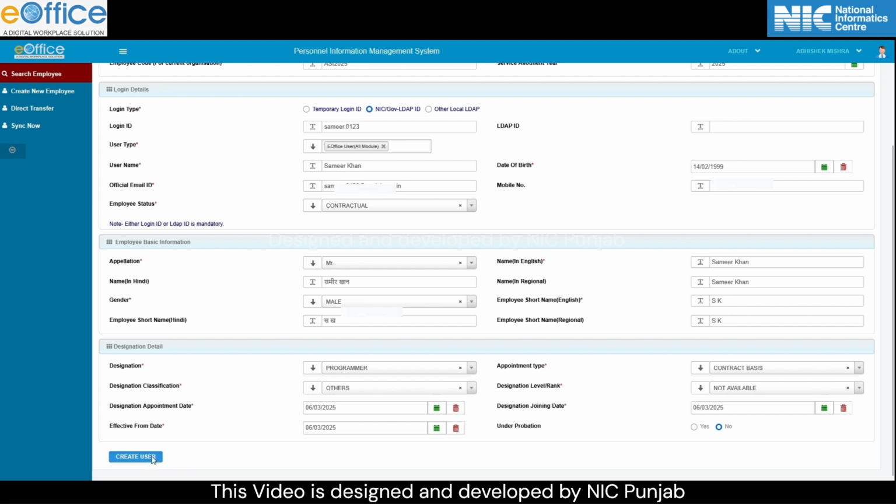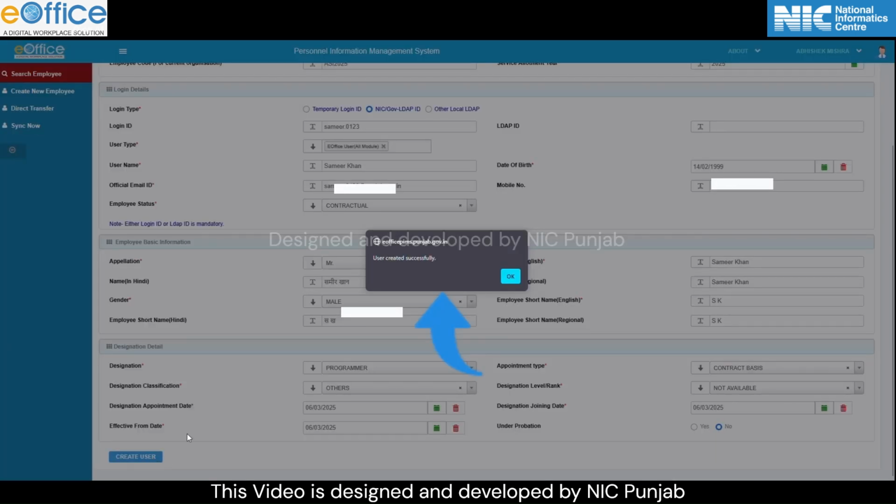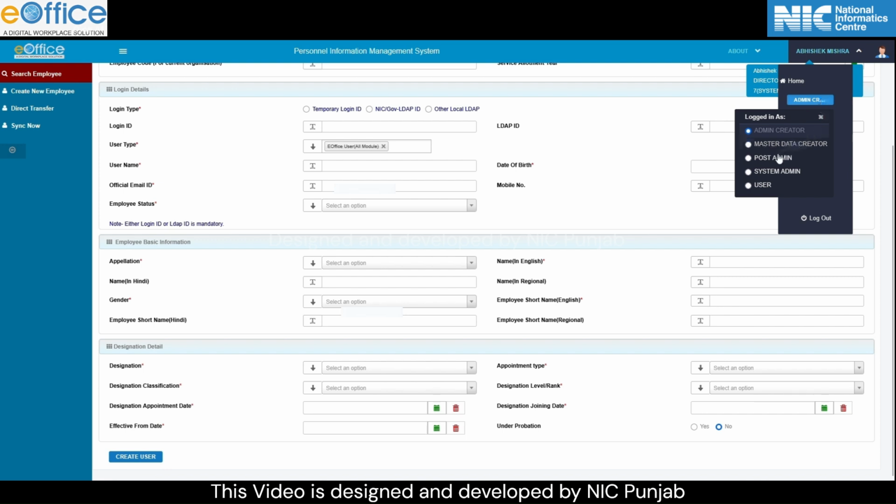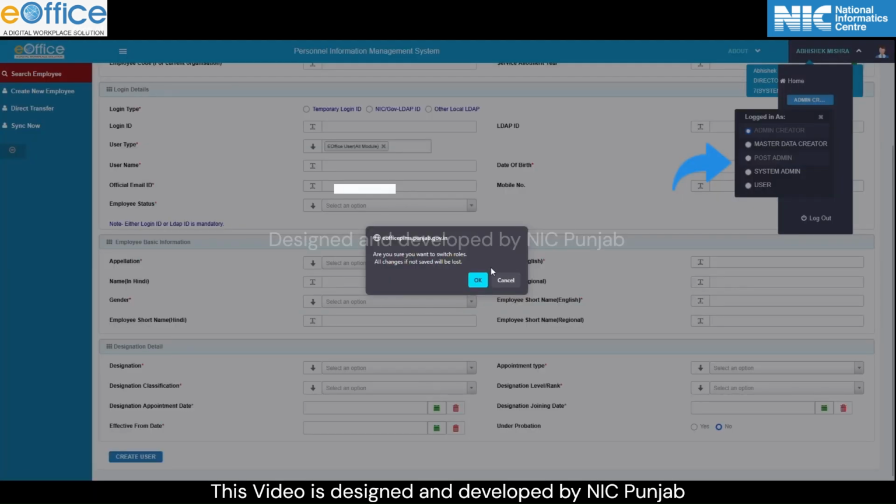After clicking this button, a message will appear on the screen. User created successfully. Now, we will create a child post and assign that employee through the post admin. Click on the down arrow next to the username at the top right of the screen. Click on Post Admin.